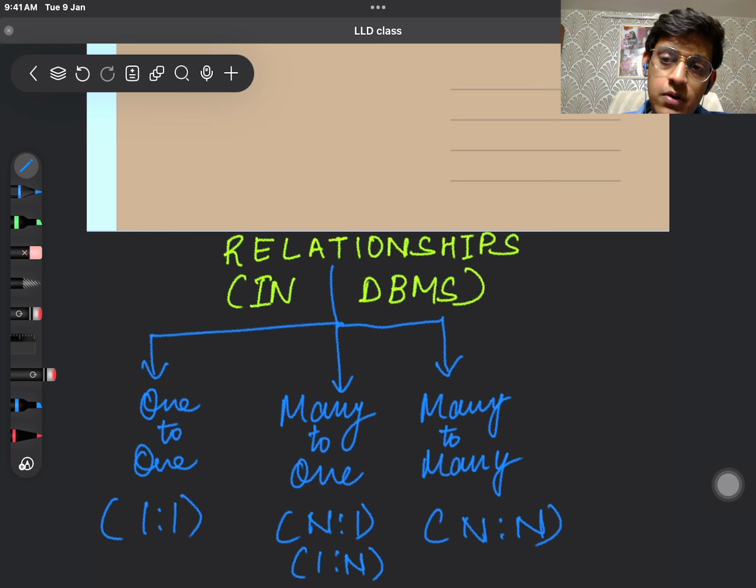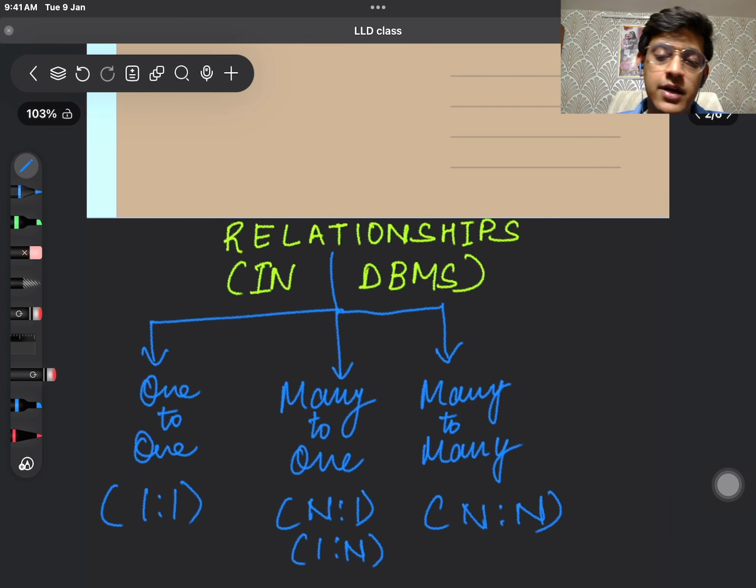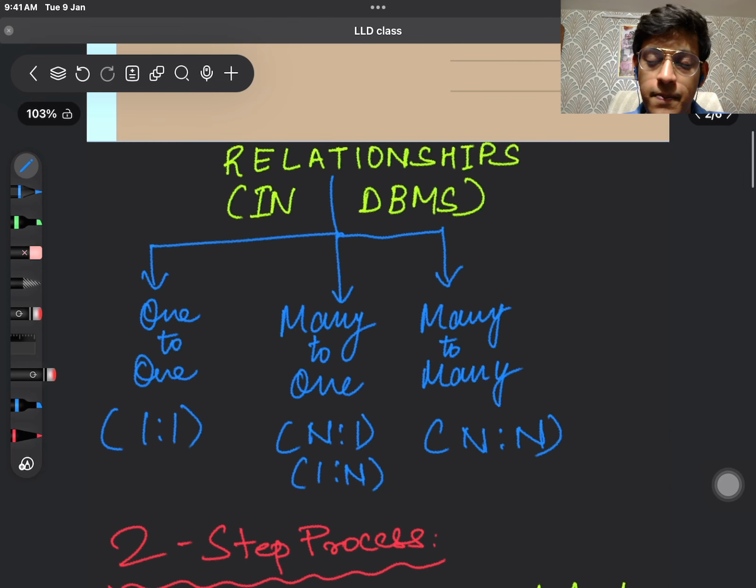Before we deep dive into any particular relationship, I just want to answer the question: how do we define whether the relationship between two tables is one-to-one, many-to-one, or many-to-many? Like which relationship should exist between two tables? It's a very straightforward and simple way to identify that. What you can do is use this two-step process. What is that two-step process?